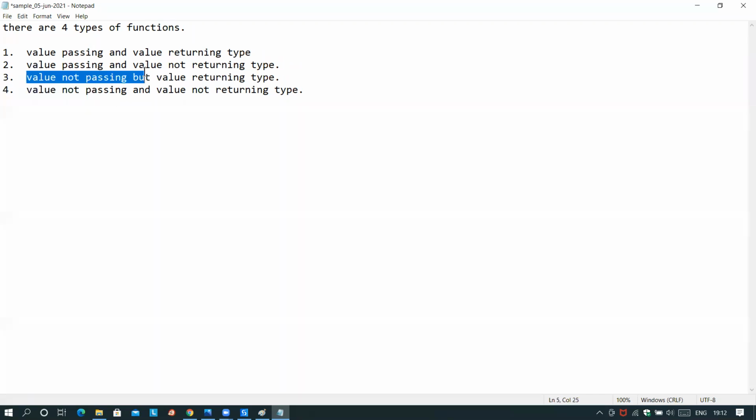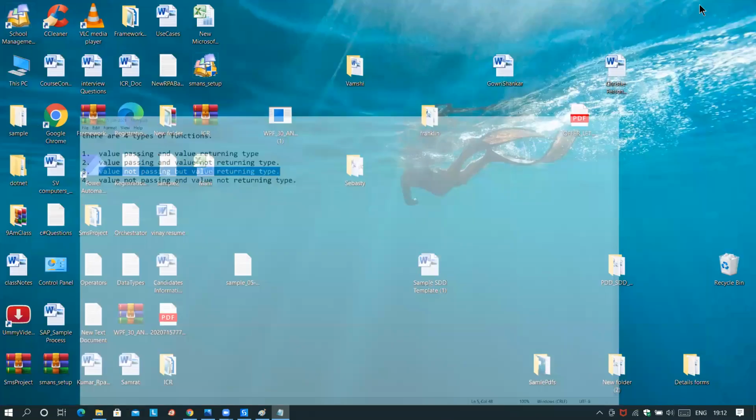Third method: value not passing but value returning type. From main itself, I don't pass any input value. All the input values and business logic I complete in sub workflow, and only the result I return to the main workflow. This is called value not passing but value returning type. Observe this.